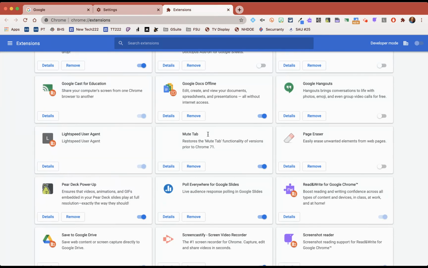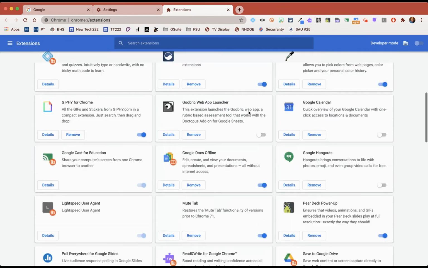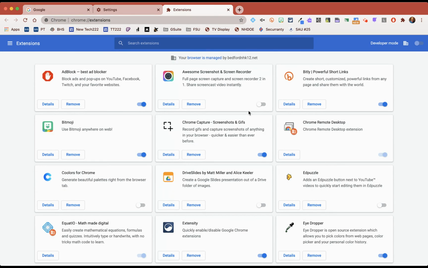But that's how you can, maybe I don't need this page eraser. I can just come here and say remove it, and it will no longer be tied to my account.